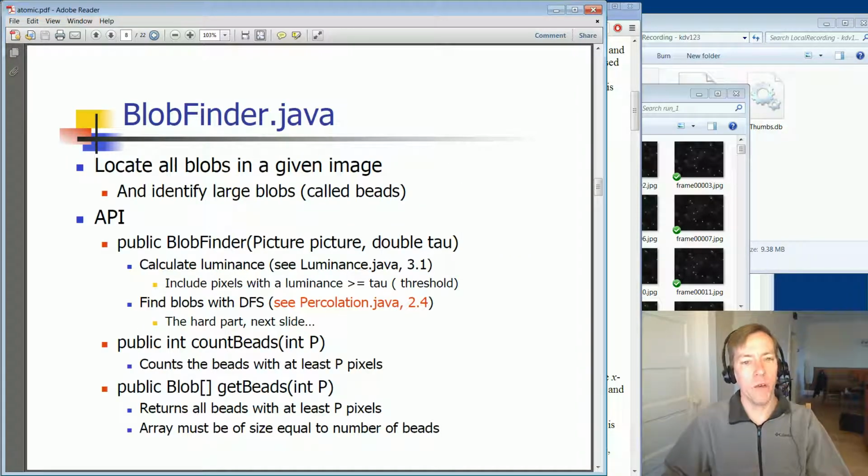Blob Finder. So Blob Finder loads in a picture. You can see its constructor here. It takes a picture in, okay, and then it also takes a tau, and tau is our threshold value on the luminance. And if you're wondering what luminance is, you can go look in Luminance.java for 3.1. Okay, you can just use this class. You don't have to do your own luminance calculation. There's a static method in this class you can use, and you can give it a color object and it will return luminance. Pixels are considered white or light if their luminance is greater than or equal to whatever this tau threshold is.